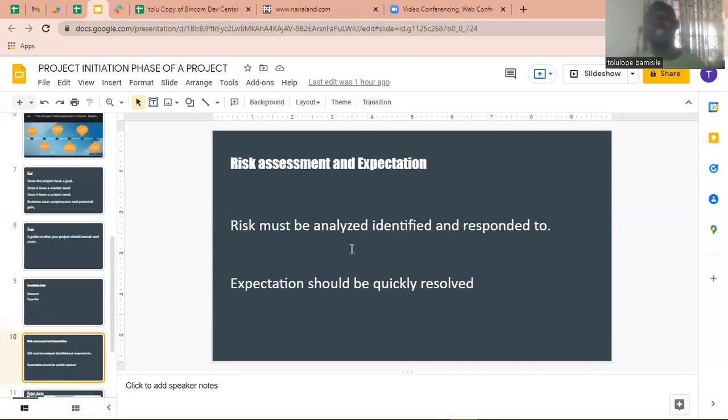So obviously there is no feasibility check that won't need the corresponding risk assessment and expectation. In risk assessment, you have to analyze all your risks and identify them, and after analyzing and identifying your risks, you have to respond to them. There is more to assessing risks than this. I can't go into deep detail right now because I don't want to take much time, but I'll create another episode to talk about the risks in a project, how to assess them and how to solve them.